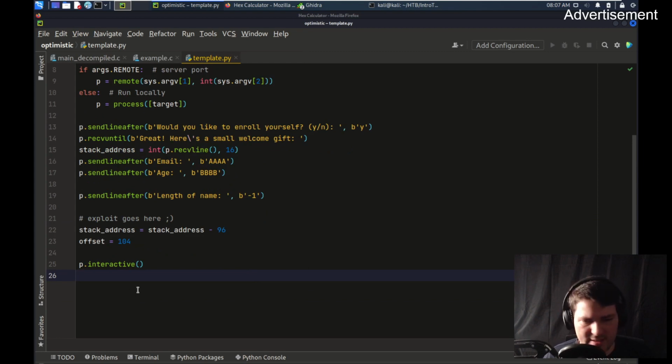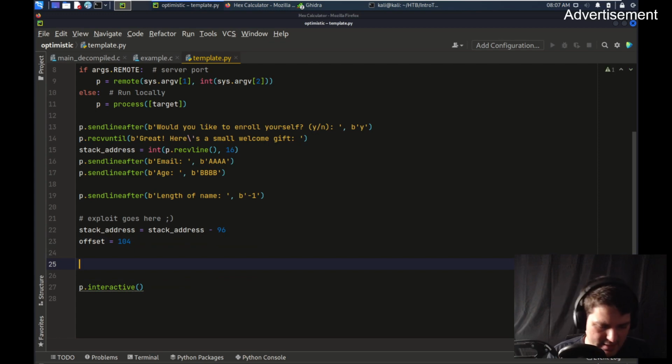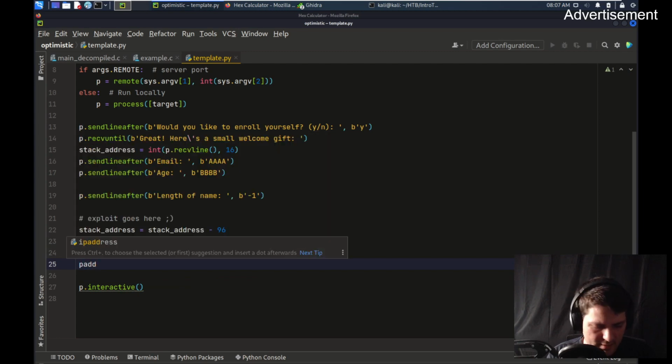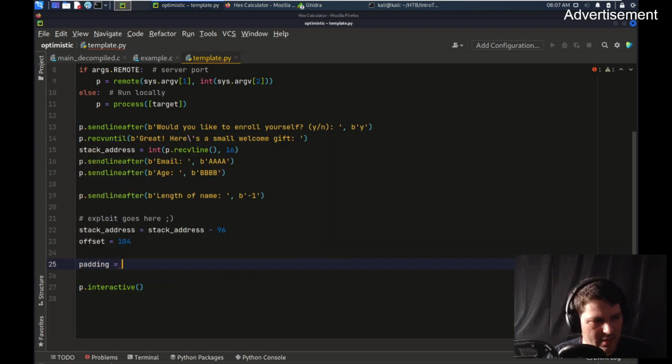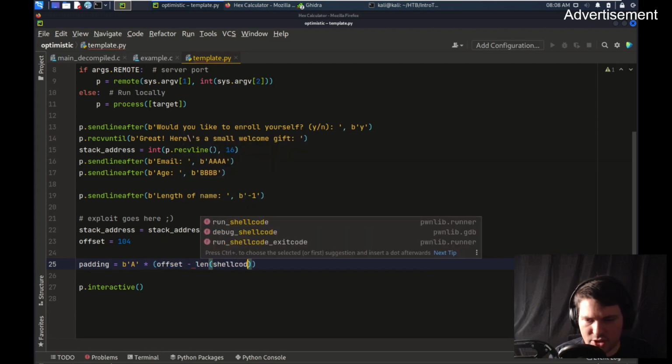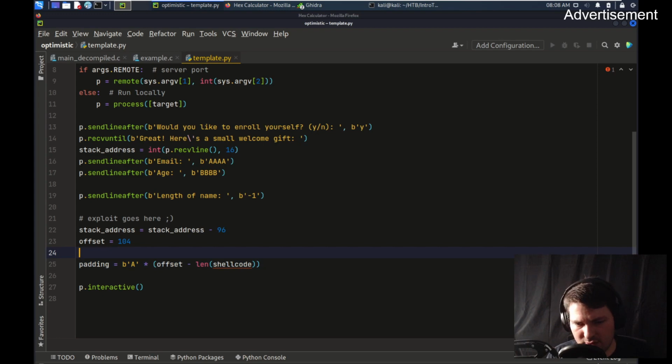And then before we can get to our interactive part, which is basically the last thing, we would say the padding we would need, to fill up the space we don't use for our shellcode, would be, of course, an alpha character. So don't put a NOP slide or something here because it will not work. I did that before and it didn't work. And now it's obvious why it doesn't work, right? So offset minus the length of our shellcode.